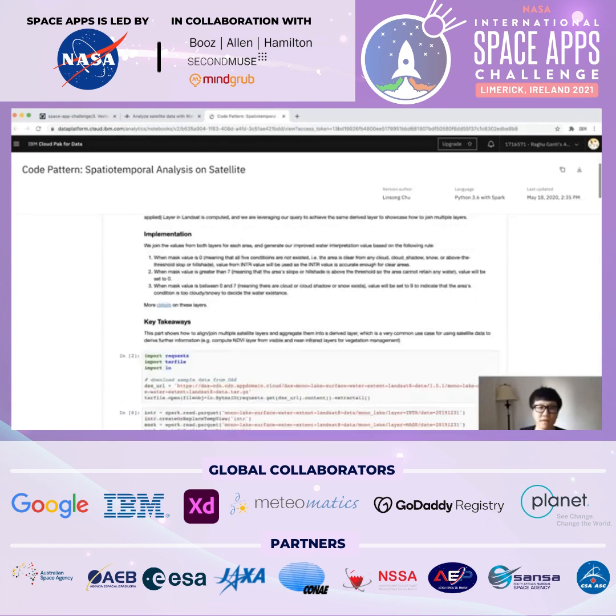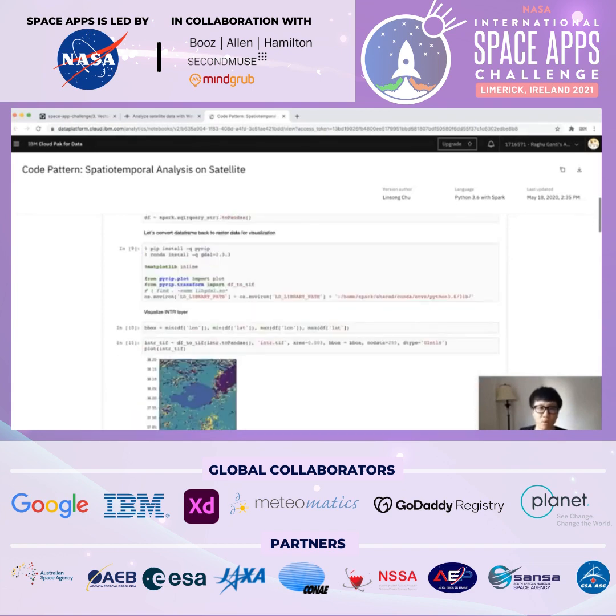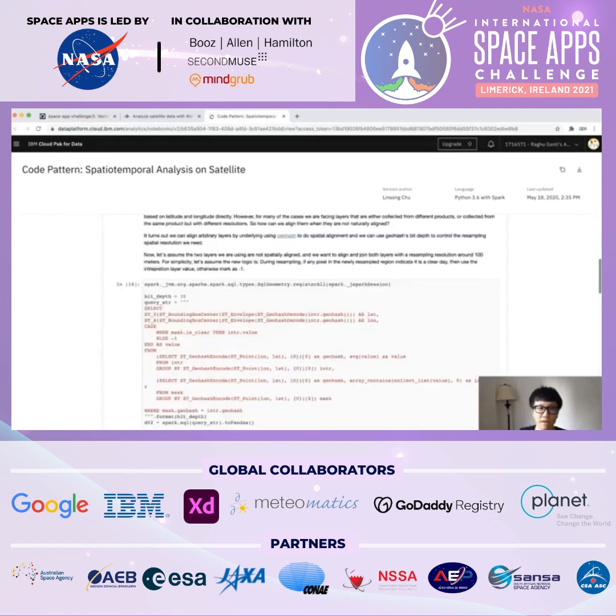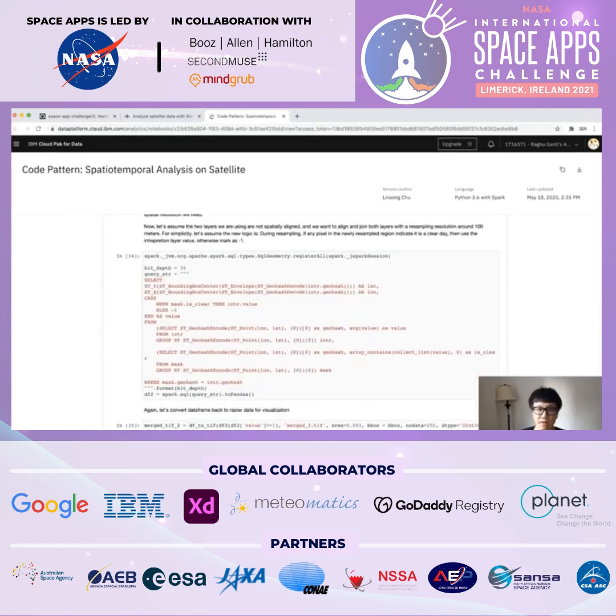For example, in this first section, we have this spatial temporal layer alignment, which you can use on any layers when you want to align or join multiple layers that are not naturally aligned. And this is exclusive to our spatial temporal support that we have on IBM Cloud.